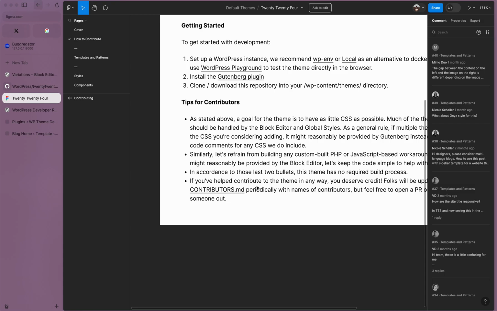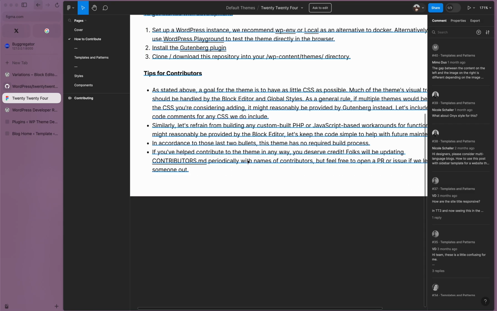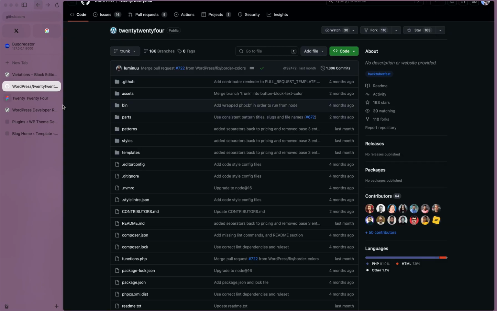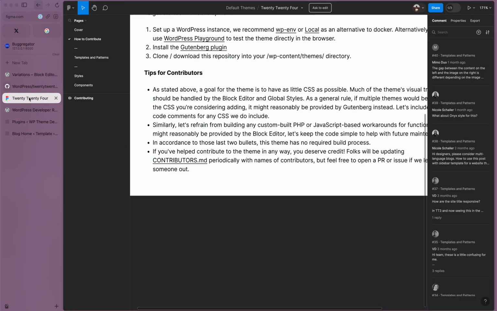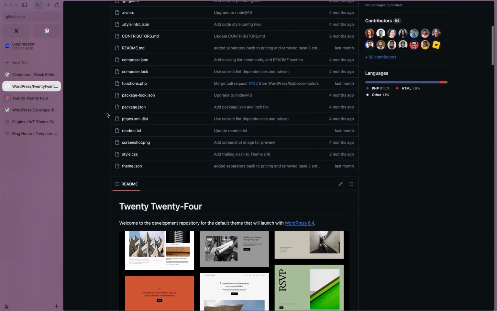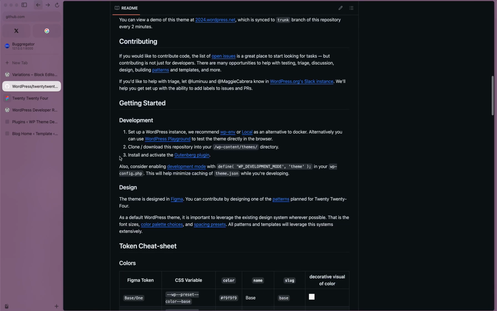So as I said earlier as well, the WordPress core themes tend to stay very bare bones and still be able to do whatever was intended in the design. And anyone who has contributed will get a credit in the contributors.md file here. And as mentioned, if you aren't included already, you can always create a PR yourself. So that's about it, I think, for the contributions.